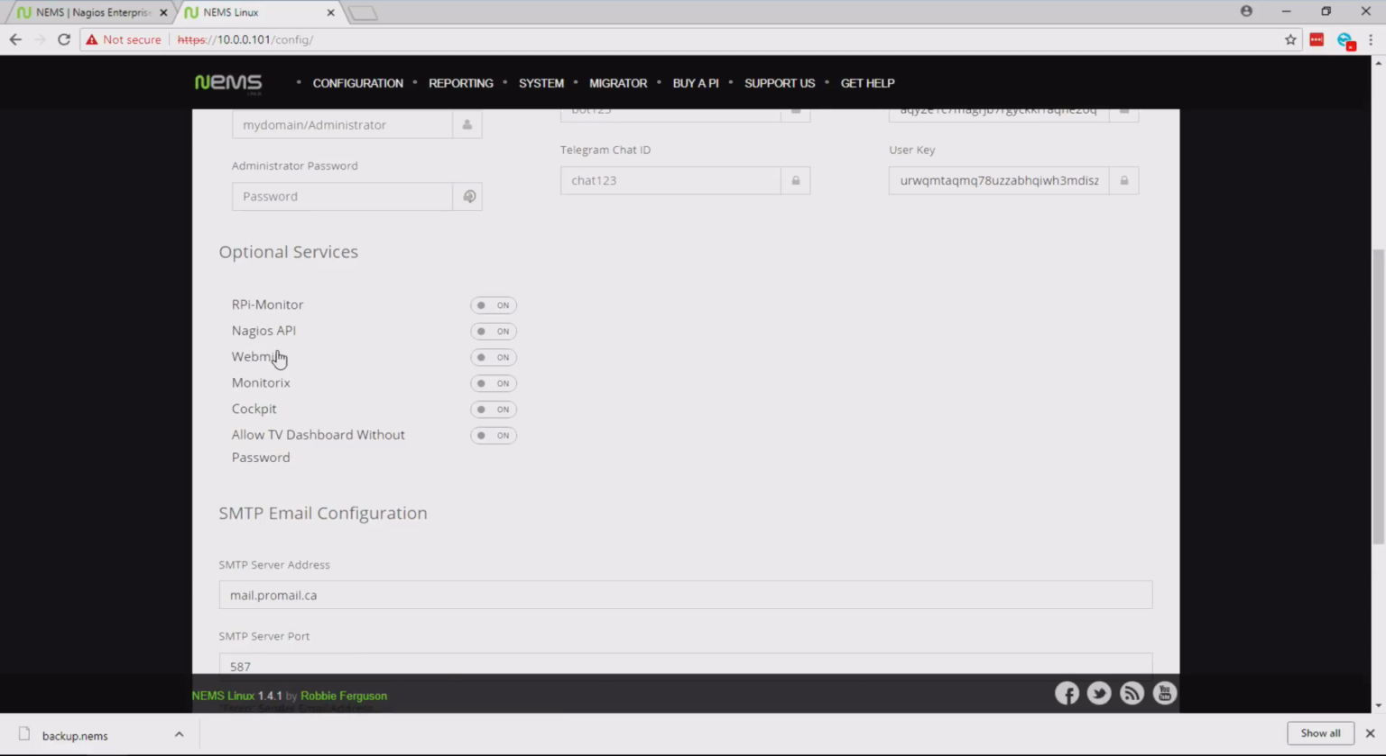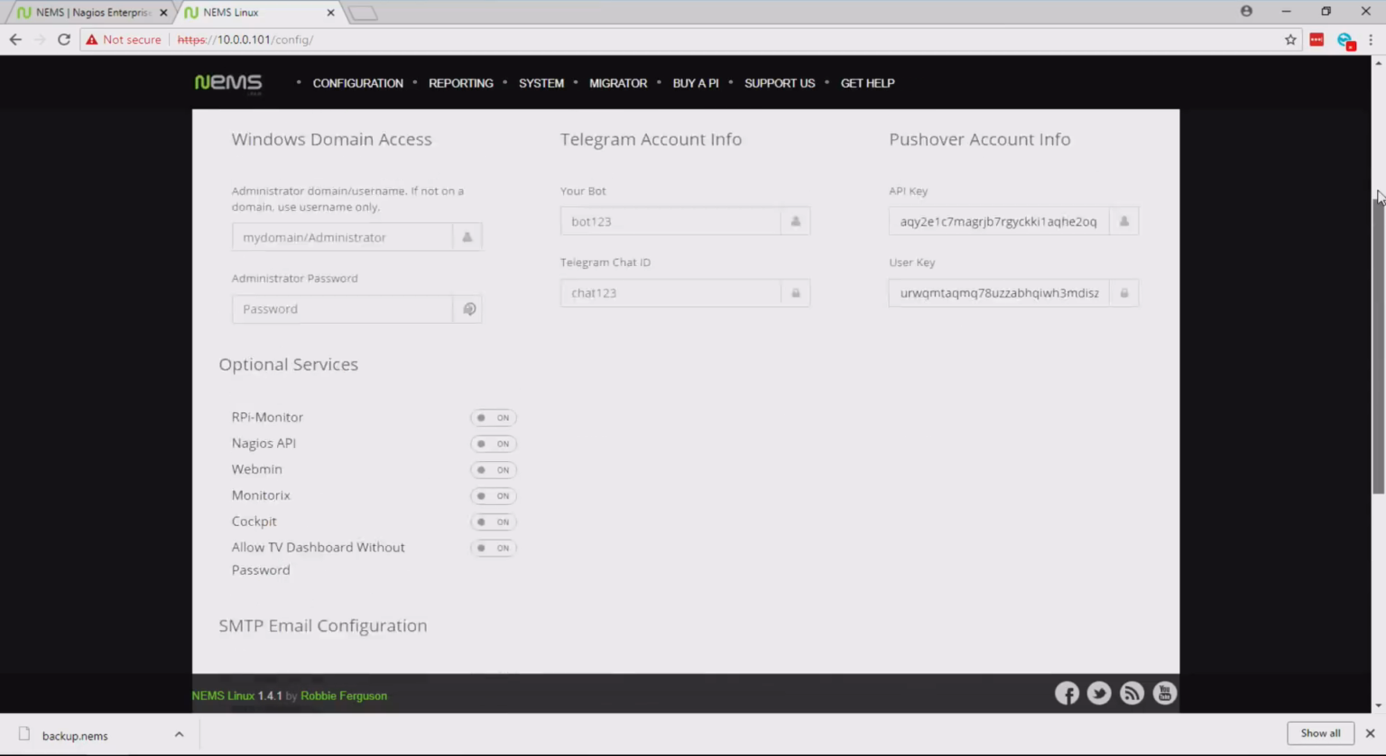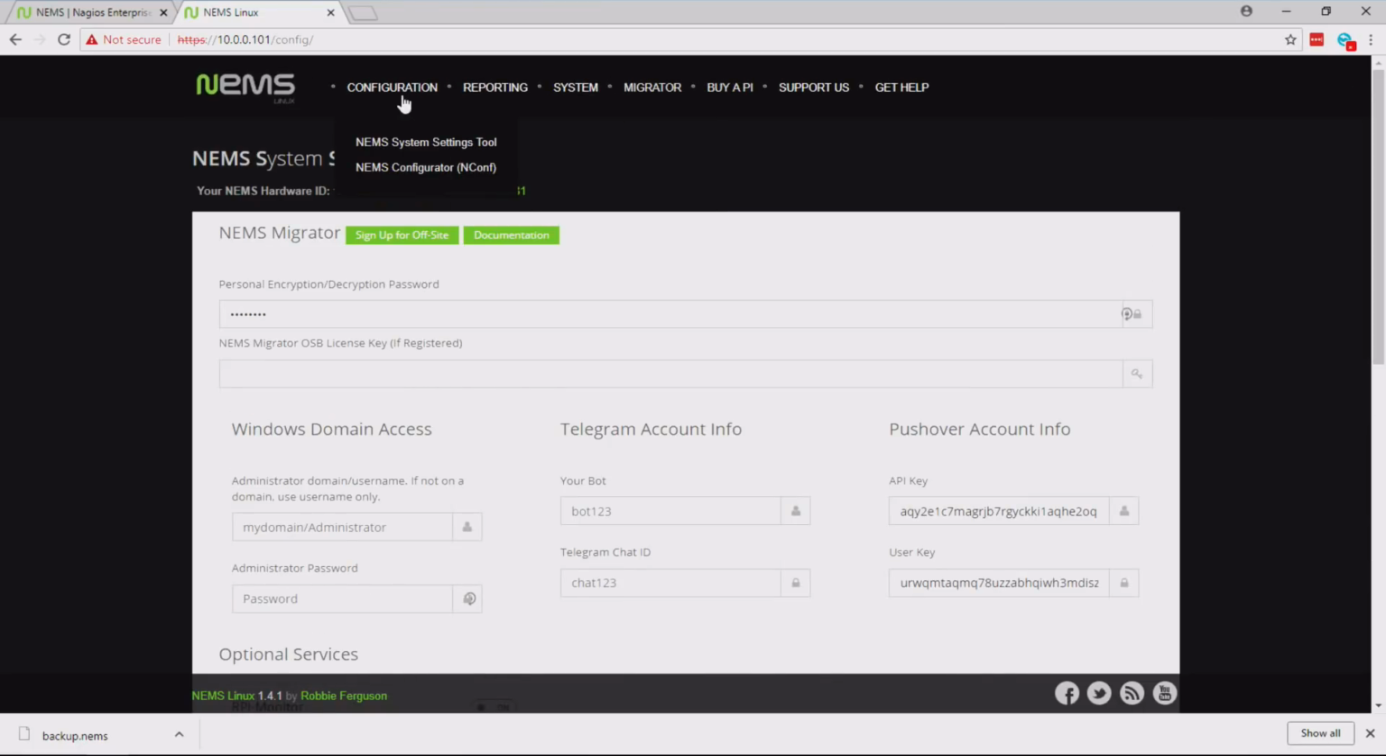The only other thing here is our optional services. We can turn off optional services if we want to reduce the resource usage. Not that anything here is heavy, but it allows you to turn things off if you're not using them. It also allows you to disable the automatic login to the NEMS TV dashboard. So if you want to force a password requirement, you can turn that off, and it will then force the user to have a password.